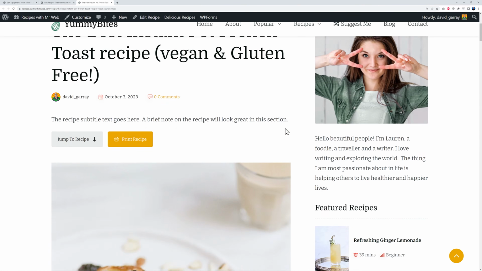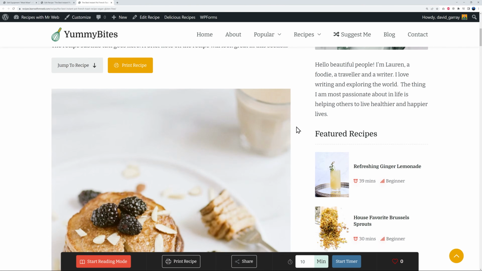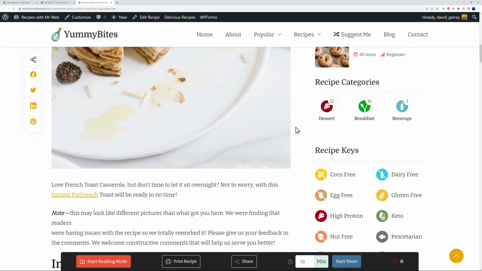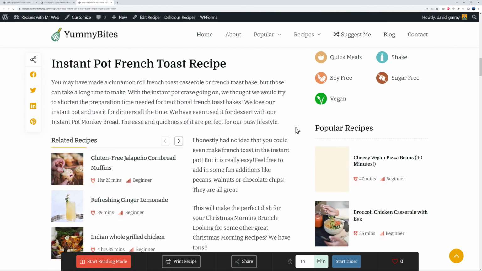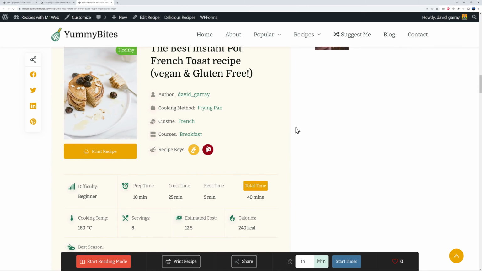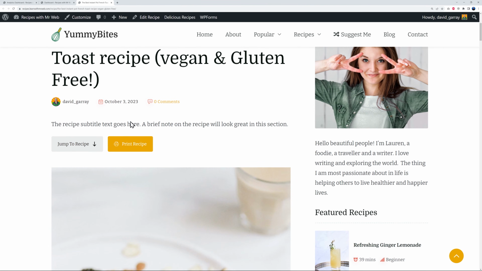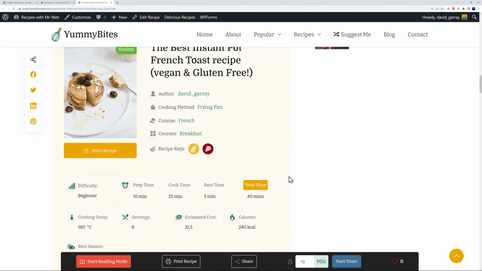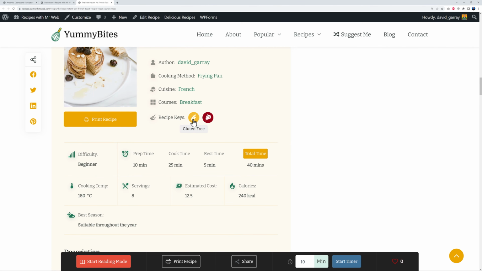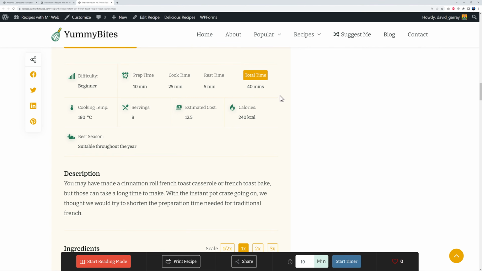And let's go back to the top. And there you have it. This looks absolutely fantastic. As you can see, it's all there. It looks really, really nice, doesn't it? And there you go, guys. As you can see, that looks absolutely great. So let's jump straight to the recipe and let's see what it looks like. So very good. As you can see, the author, cooking method is frying pan. So we created all this together. Key recipe, as you can see, gluten-free and high protein. It's for beginners level and so on.